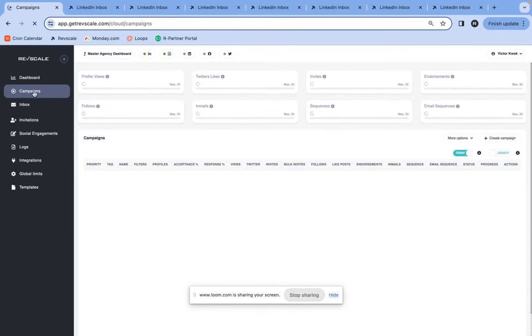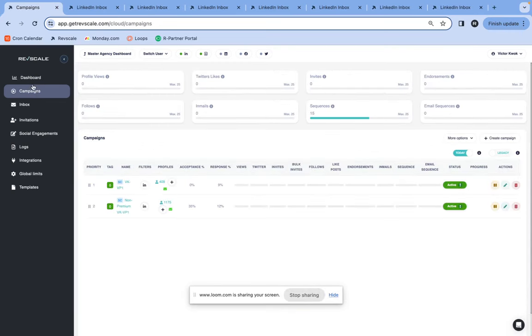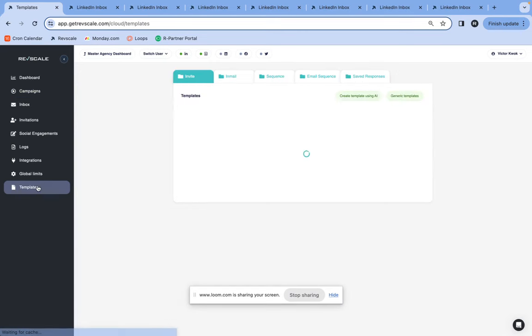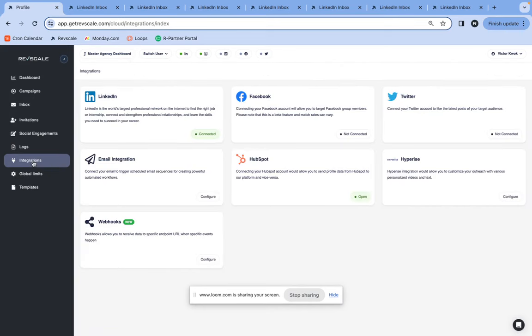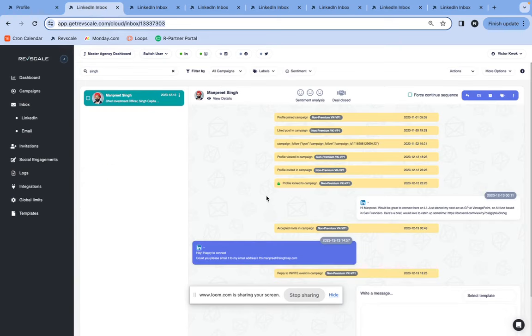On the left side, you'll see several different tabs, such as your dashboard, your current active campaigns, templates, the kind of messaging that's going out, and saved responses that you can create, macro responses to automatically send out. Different things like your integrations, but more importantly, what I want to walk you through is the inbox here. I want to go into the inbox and show you step by step some of these conversations and how they actually worked. So, for starters, let's go to this conversation with Manpreet here.